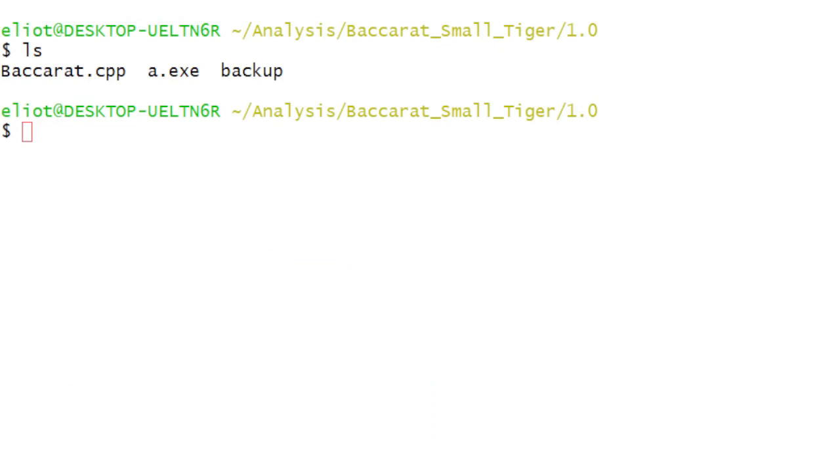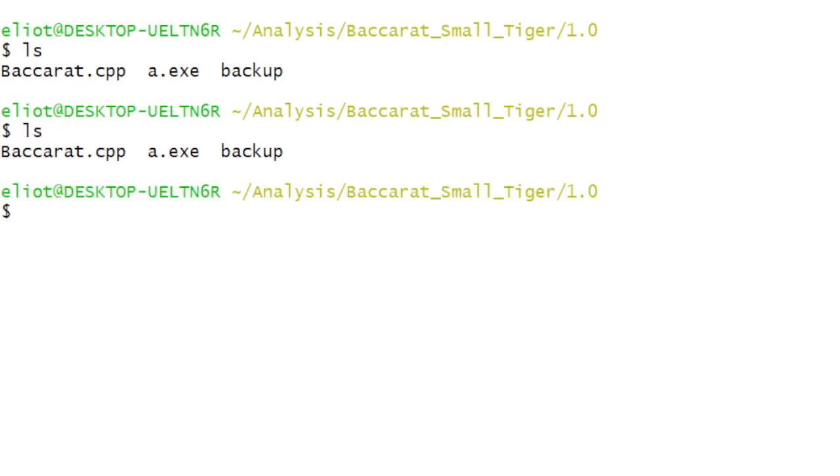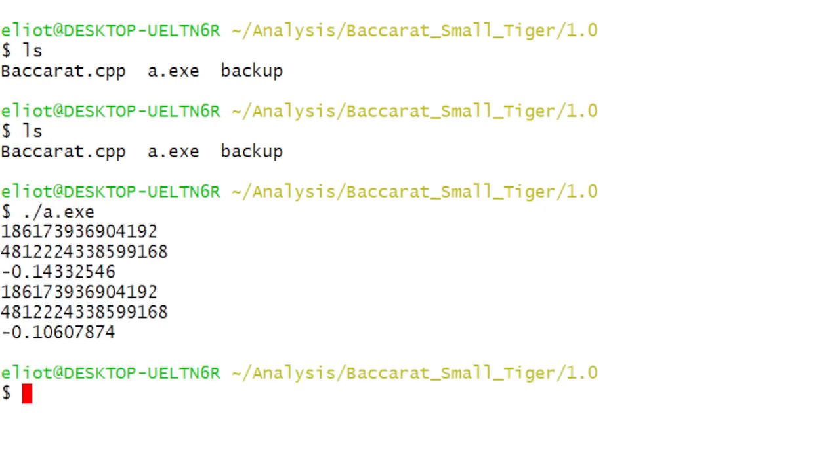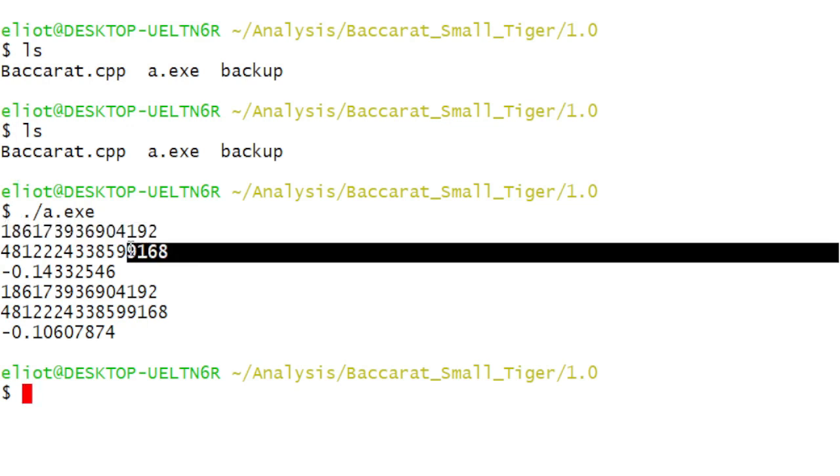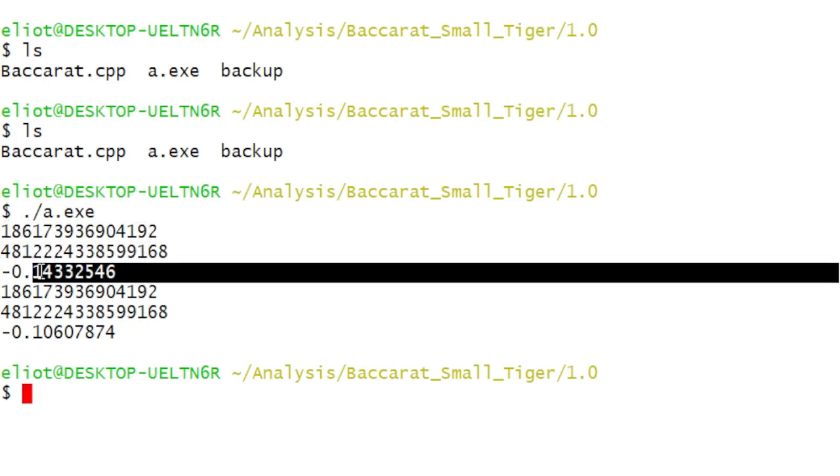So let me actually run this program for you now so you can see it. So here it is. And I'm just going to run it, and we'll see what it does. So it prints out a bunch of numbers, and in particular, this is the number, in one complete combinatorial cycle, of winning hands, and this is the number of losing hands. This is the house edge on a 22 to 1 payout.